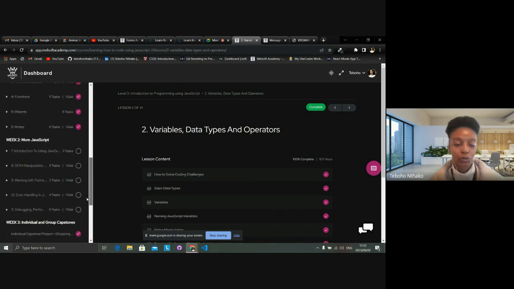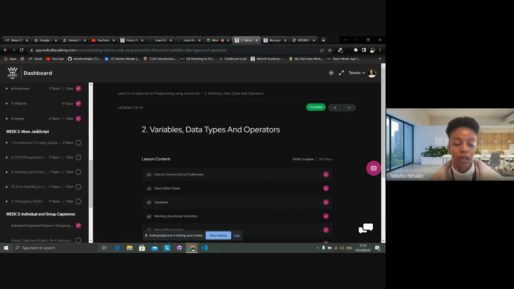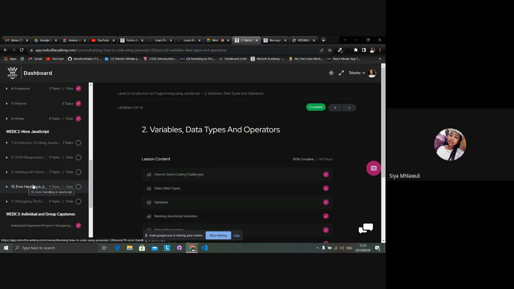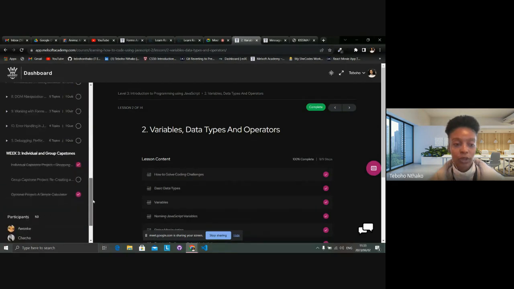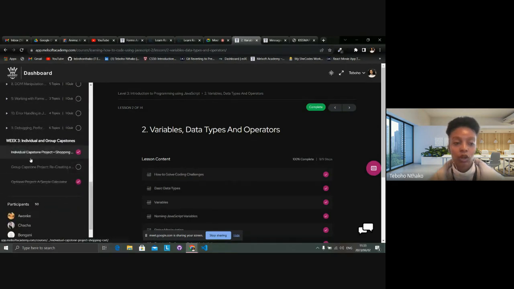For week two, we'll be diving more into JavaScript. This is DOM manipulation, having forms and adding validation to them, error handling, which is basically you catching errors before they break your code, and also debugging so that you can be comfortable with solving problems as a developer, which is a very important skill to have. And then for week three, you'll be working on your capstones.